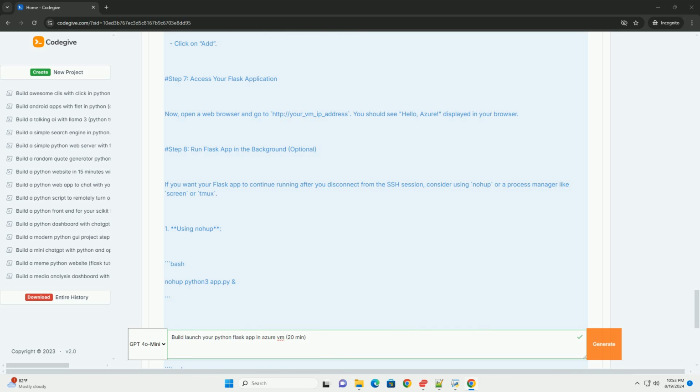Step 6. Configure Azure network security groups. 1. Open port 80 in the Azure portal. Go to your VM settings. Under Settings, click on Networking. Click on Add Inbound Port Rule. Set source: Any. Source port ranges: any. Destination: Any. Destination port ranges: 80. Protocol: TCP. Action: Allow. Priority: set a priority, e.g. 1000. Name: give it a name, e.g. allow-http. Click on Add.